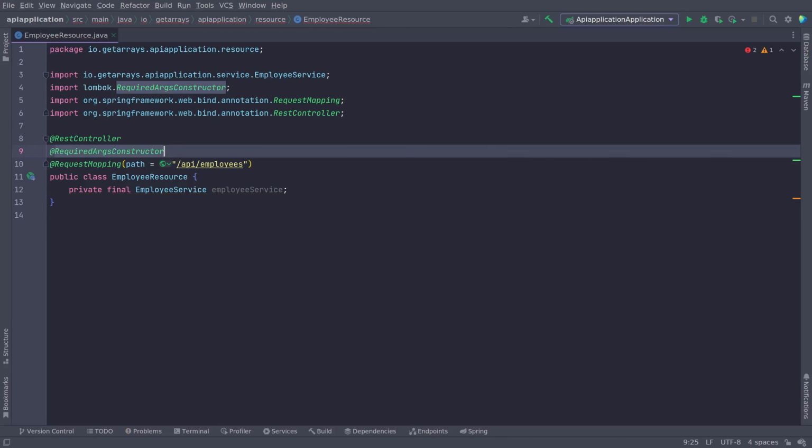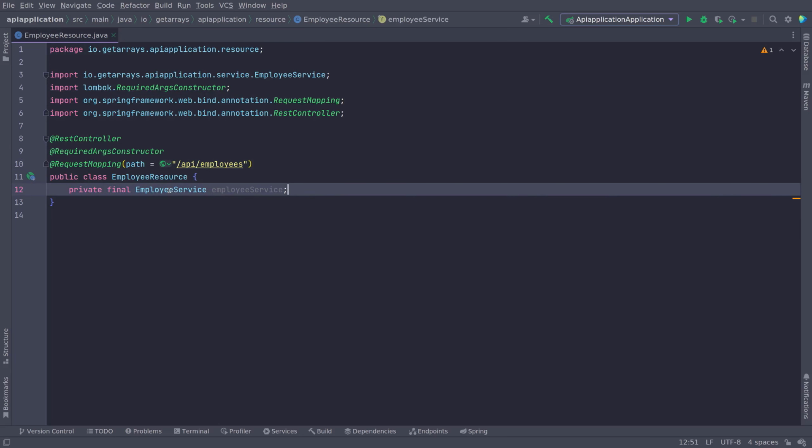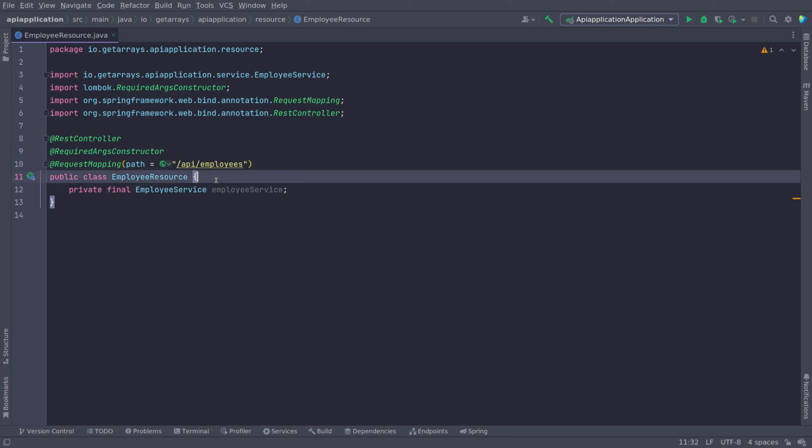Okay, so that we don't have to define a constructor ourselves. Lombok is going to take care of doing that for us. So now we have the employee service inside of the API, or inside of the resource, and the resource is going to be waiting for incoming requests. So now all we have to do is to intercept all these different requests and then call the appropriate service depending on the path and the request method and other things.